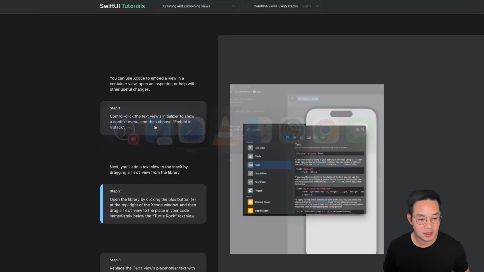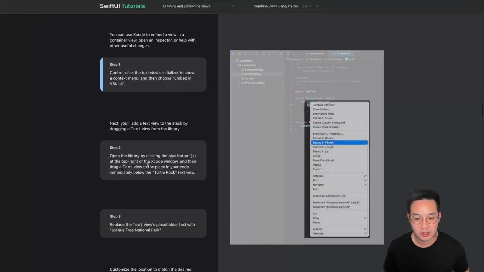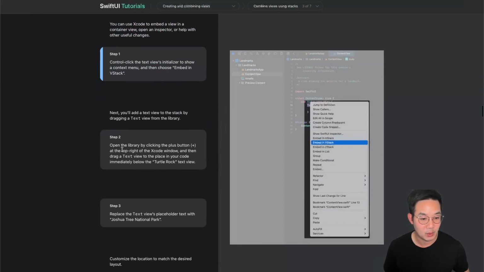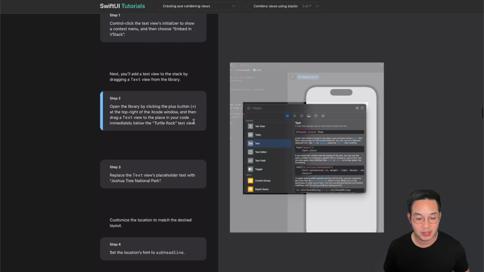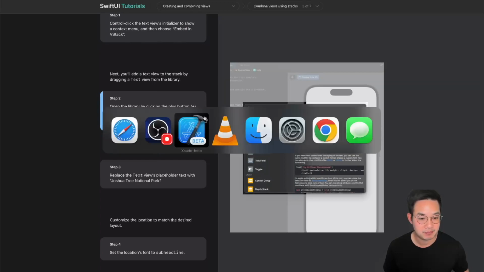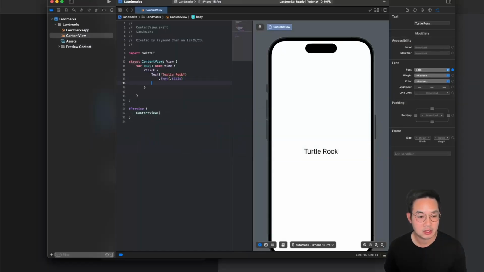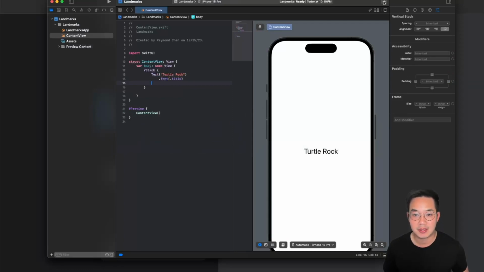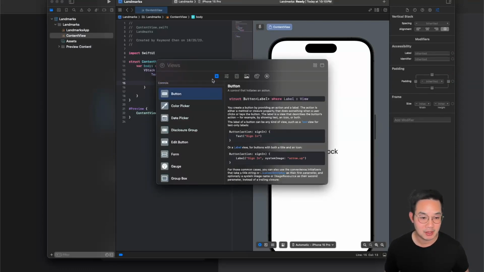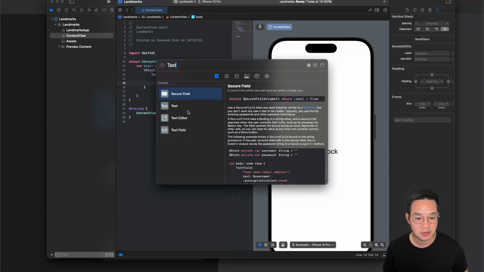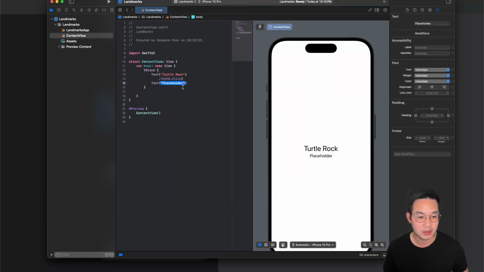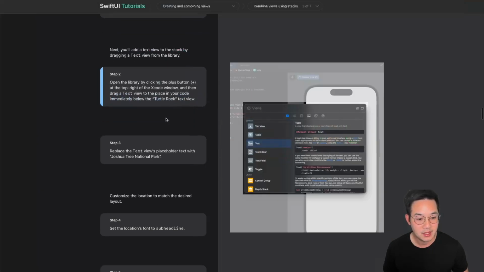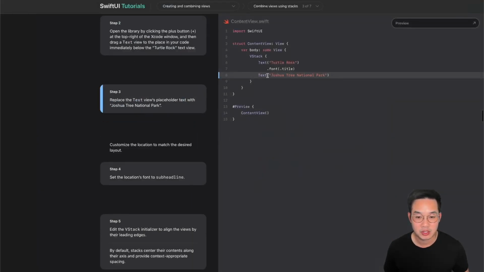Next step, we are going to go into our plus button in the library and add a text view directly into the VStack. So let's go into that VStack, hit the plus button here, and type in text view. Here we have a particular text view, we click it, and now we have our placeholder.